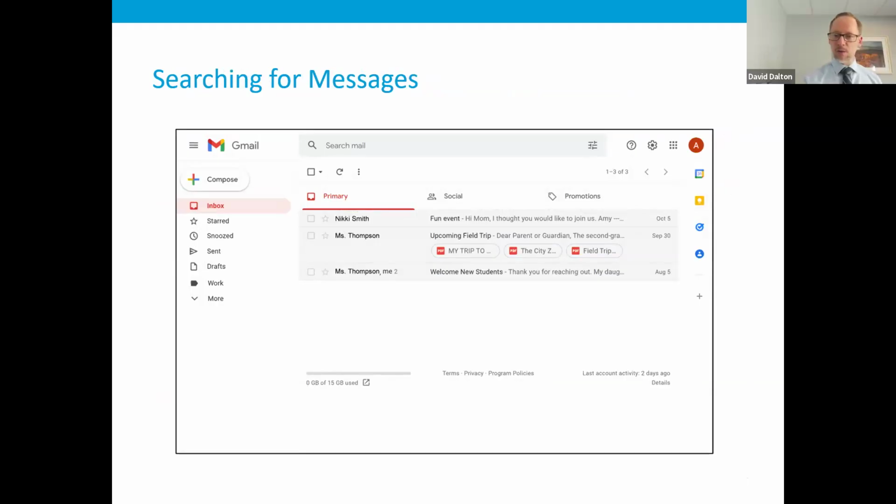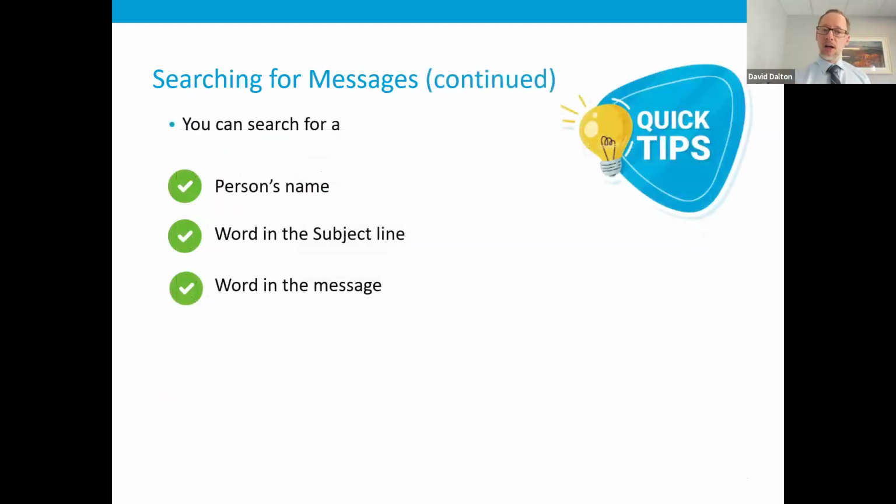So we're going to talk a little bit about this. Let's say you've now organized your inbox and you want to search for some of the things that you just organized into a folder or somewhere else in your inbox. I'm going to ask Sean to talk a little bit about searching for messages. Yeah, so you can search for a message by a person's name, a word of the subject line, or a word of the message.